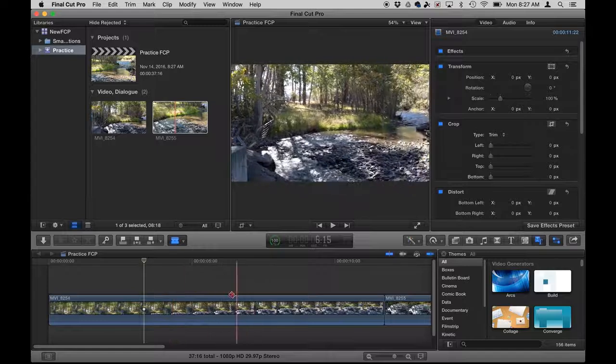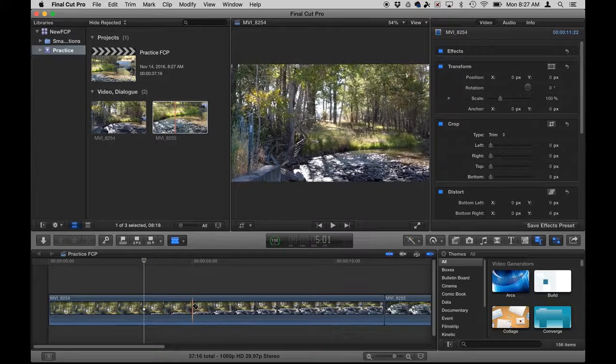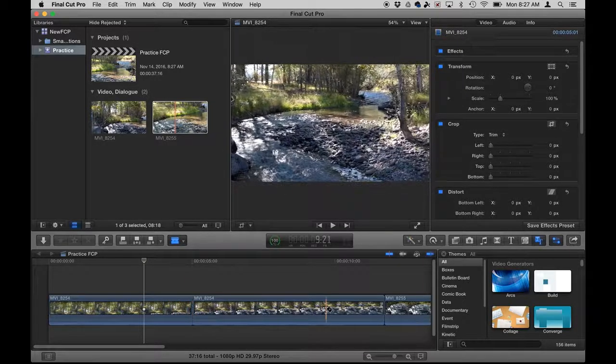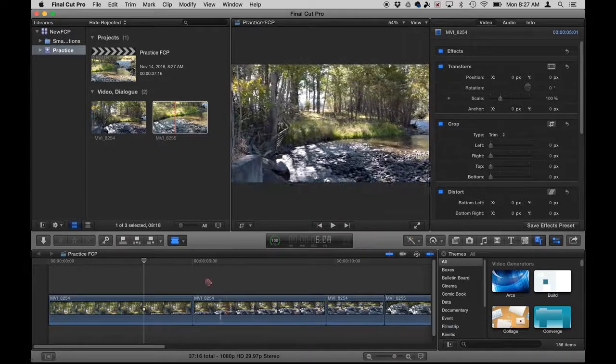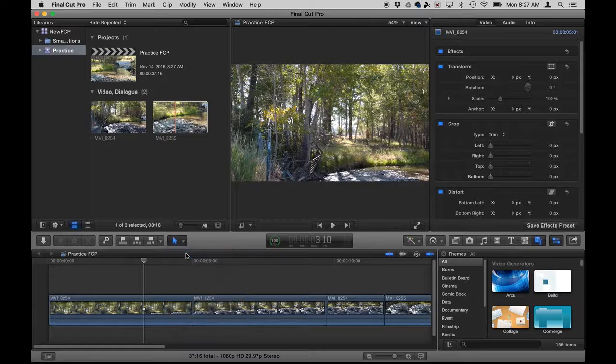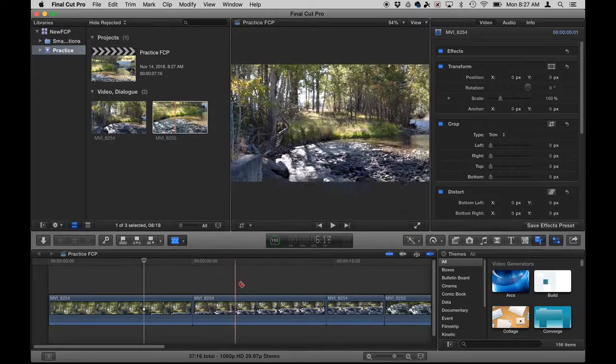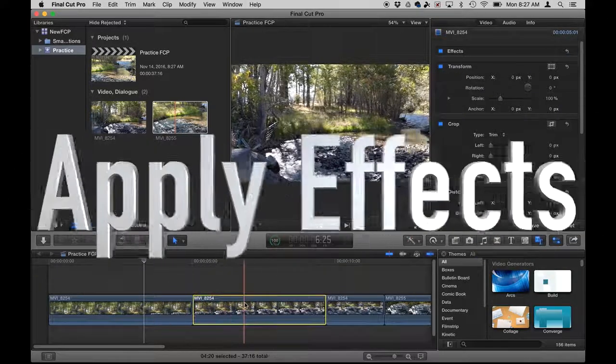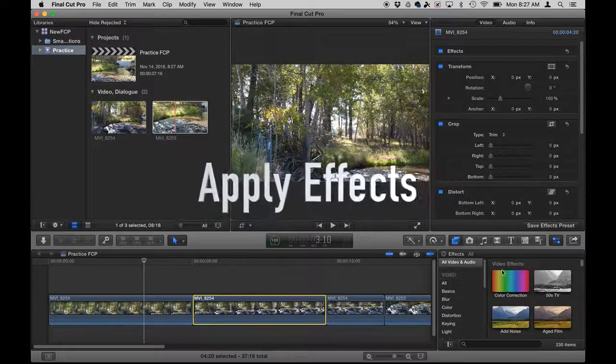This red line shows me where I'm going to make that cut. So I'm going to go right here and make a cut. Then I'm going to go over here and make another cut. So now I've got this clip in the middle, and I'll go back here and hit select, or I can push A to get select, B for blade, A for select. I'm going to click on this clip, and I'm going to apply an effect.